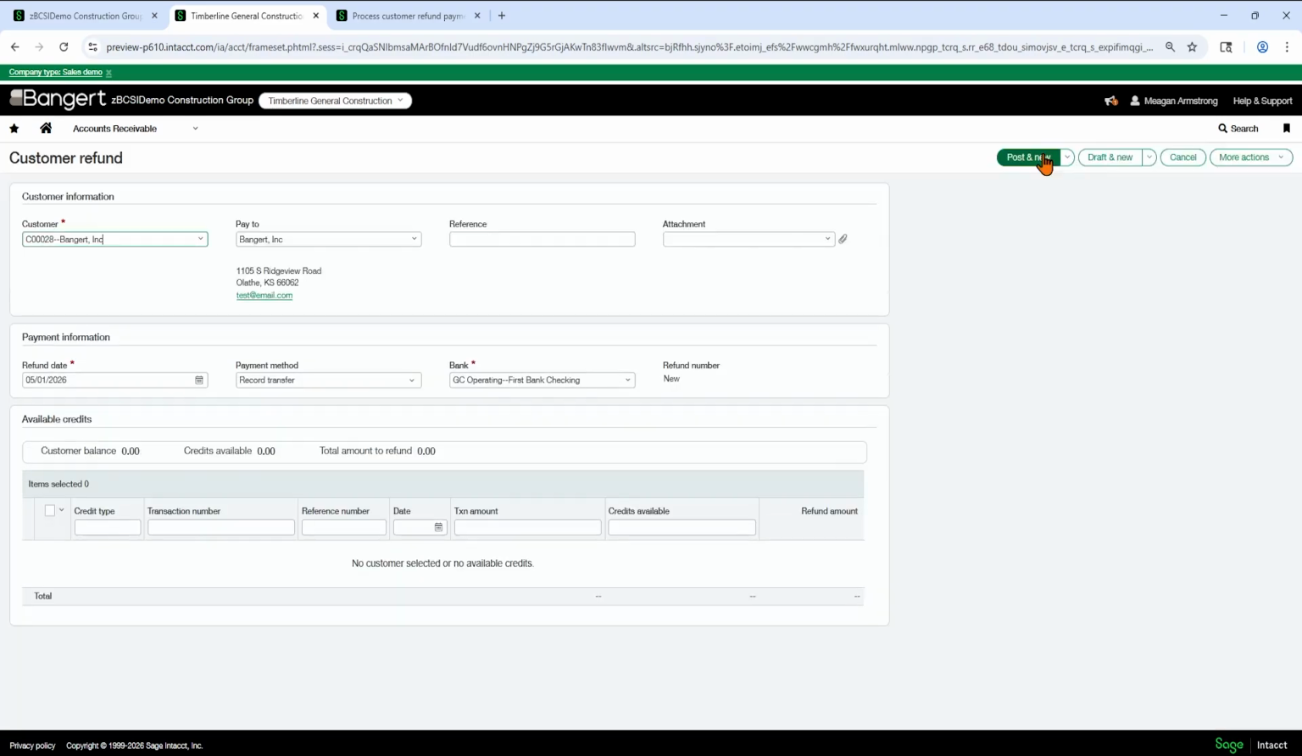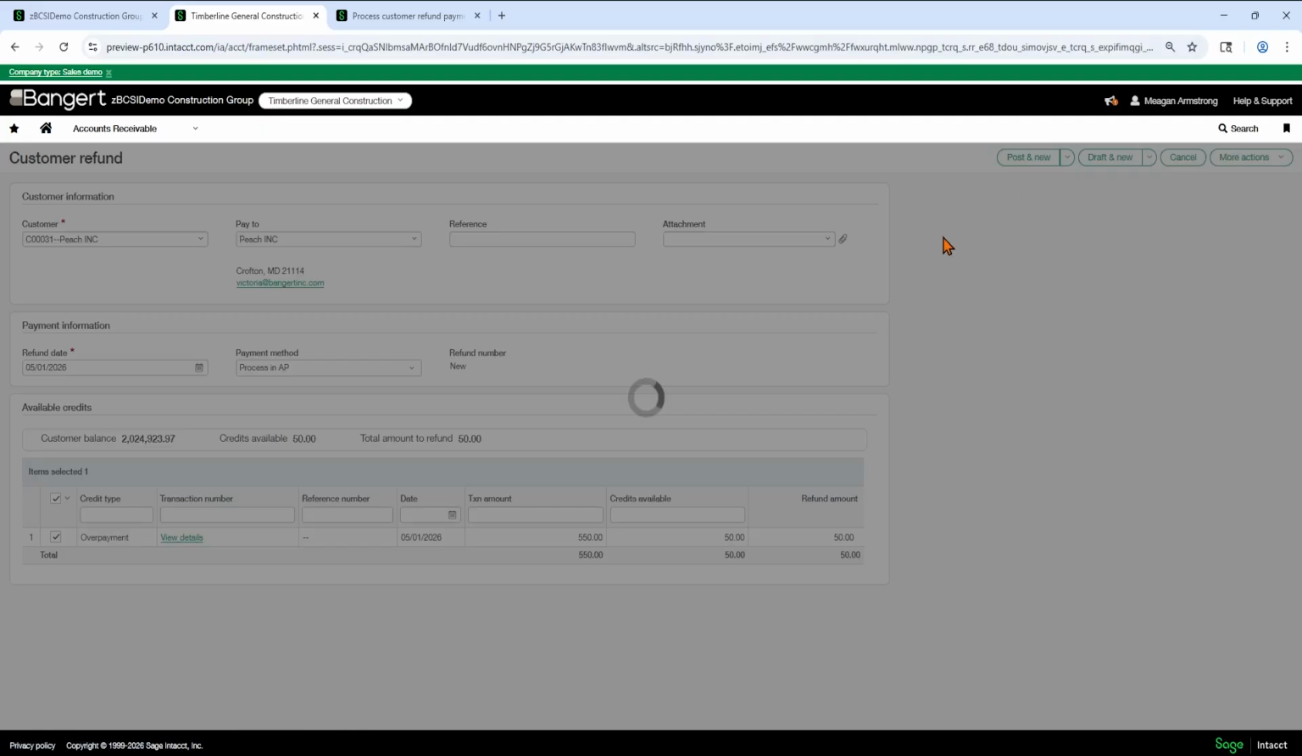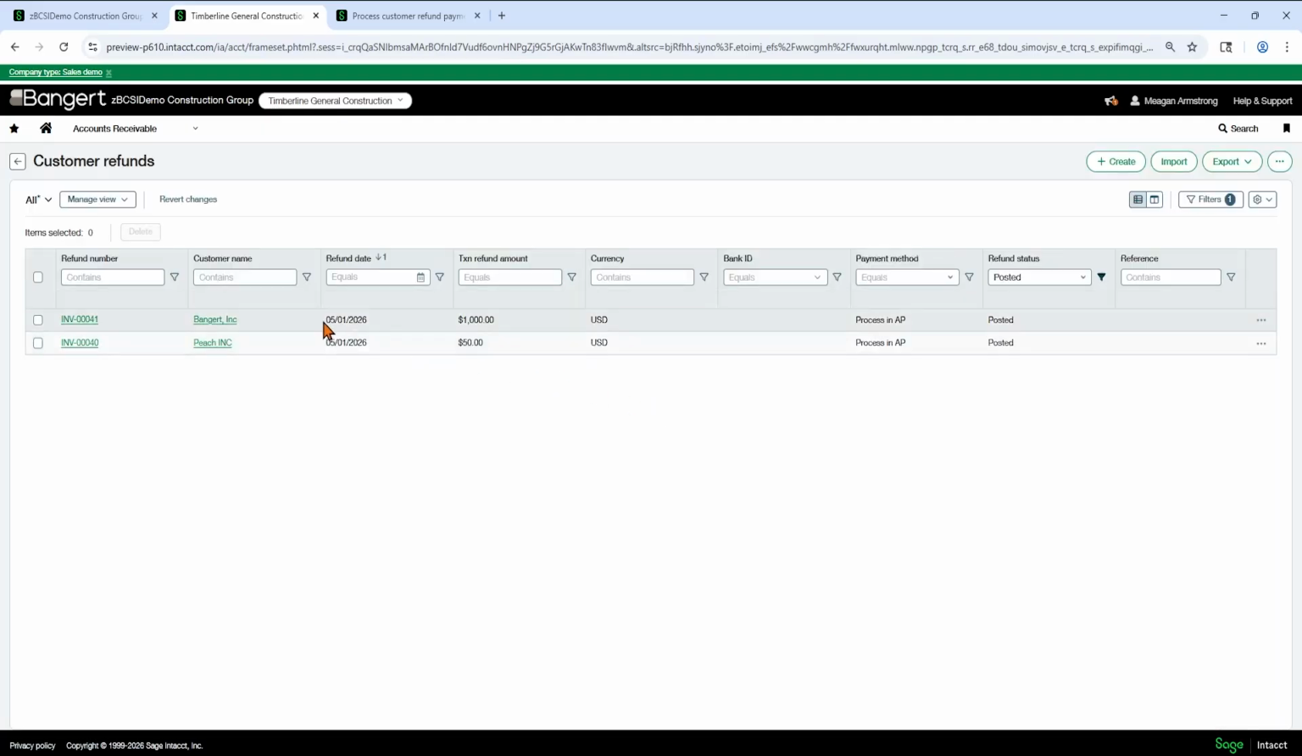little bit on their last payment as well. So I'll put Peach in here. It's going to drop their new vendor in here. And I'm going to also want to process through AP. Here's their overpayment. Check that and post. So you will see here my two refunds that are going to be processed through AP.